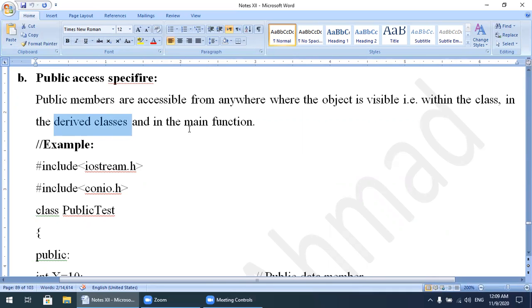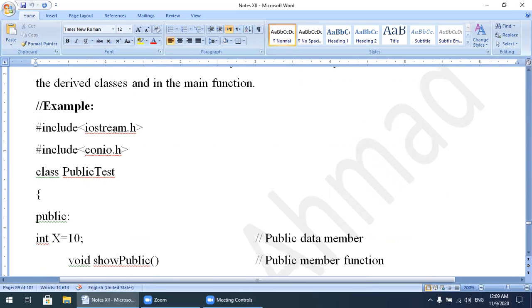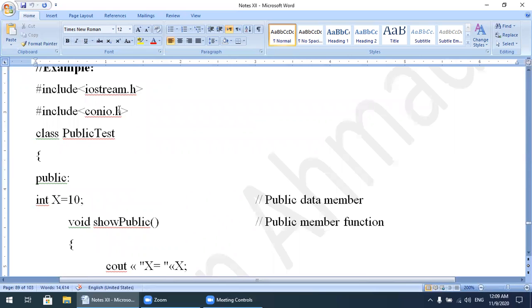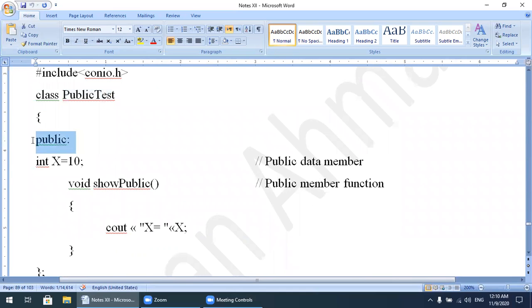So till now, try to understand this one. In the main function, in the derived classes, and in the class definition, we can also use the public access specifier. Example: I use iostream.h, conio.h, class public test. In the previous example, the name of the class was private test. Over here, I'm using public test. Now watch here, same example, but the word is different. Over there, I used the word private, and over here I use public.